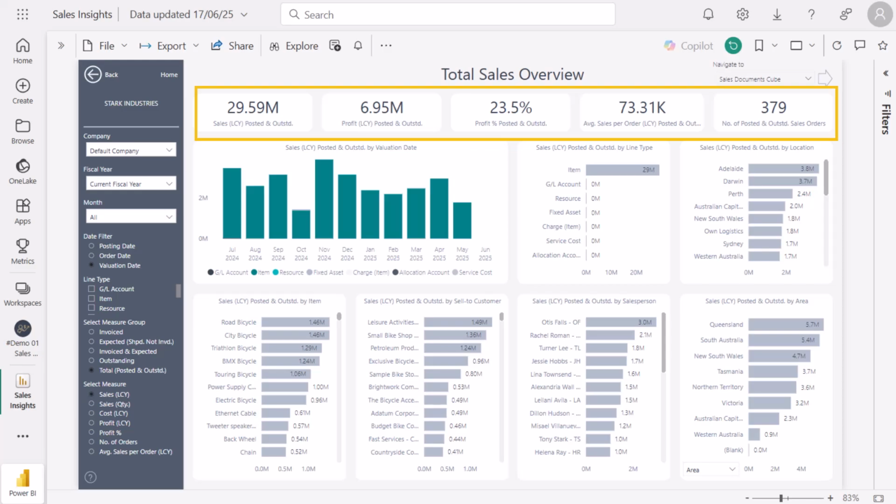At the top of the report, you'll see 5 key performance indicators that give you an instant snapshot of your sales health. These include your sales revenue, profit percentage, average sales order value, and the number of sales orders. It's a quick and easy way to assess overall performance at a glance.